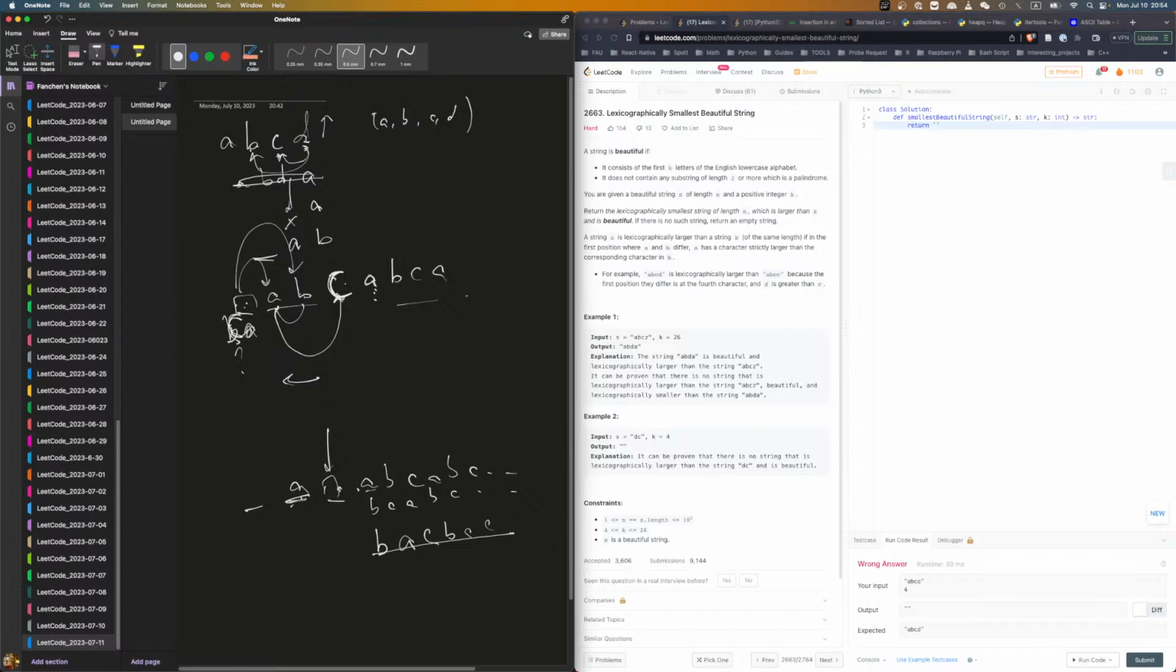Or whatever. And if this fails, then we move on to this one. We try to change this, then we look at this value. If it's not equal to A, then this is going to be ABC. And this we just find something.